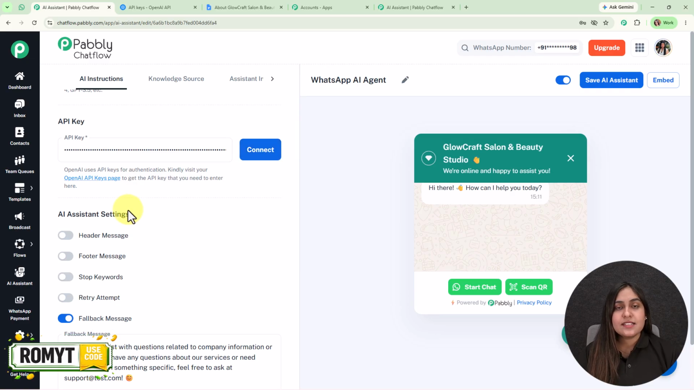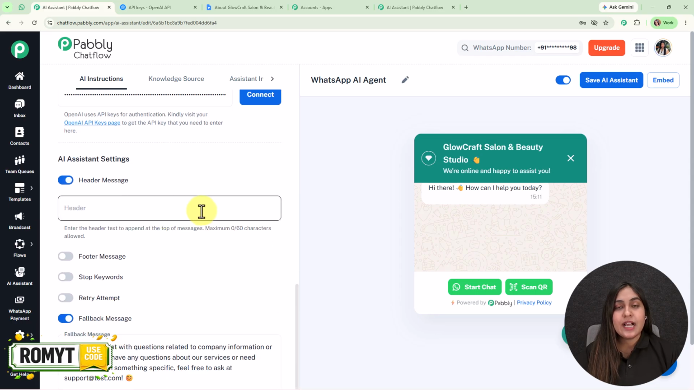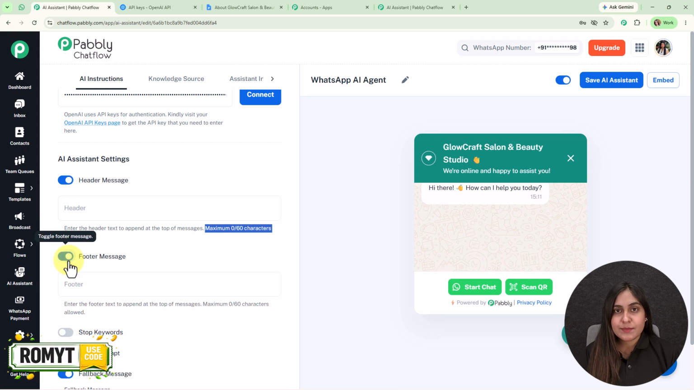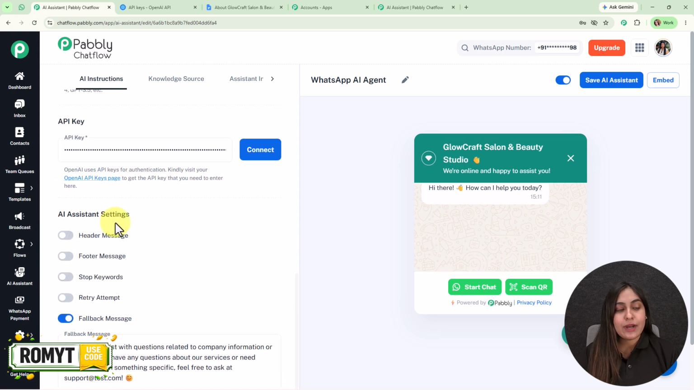Then comes the assistant settings. First one is header message. To add one, turn on this button and here you can add your header text. A maximum of 60 characters are allowed. Same goes with the footer message as well. For now, I don't want to add any.